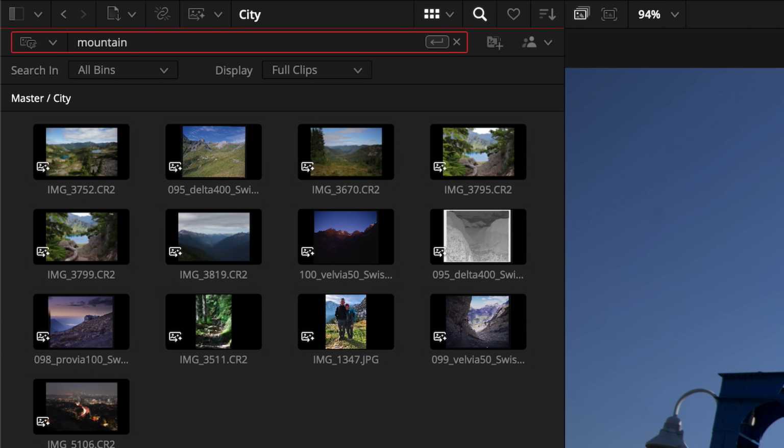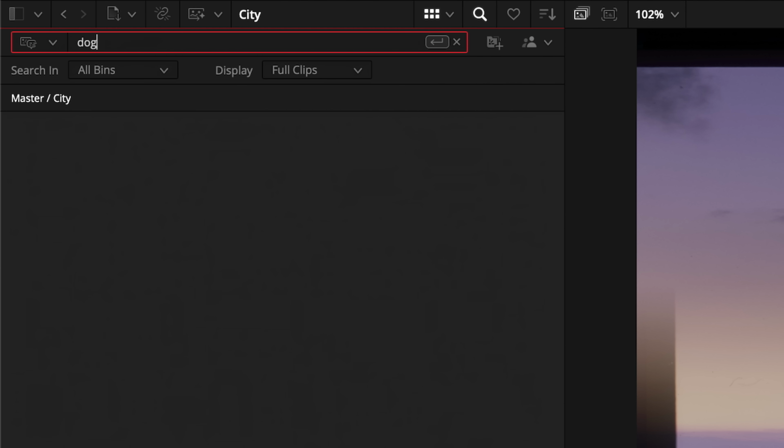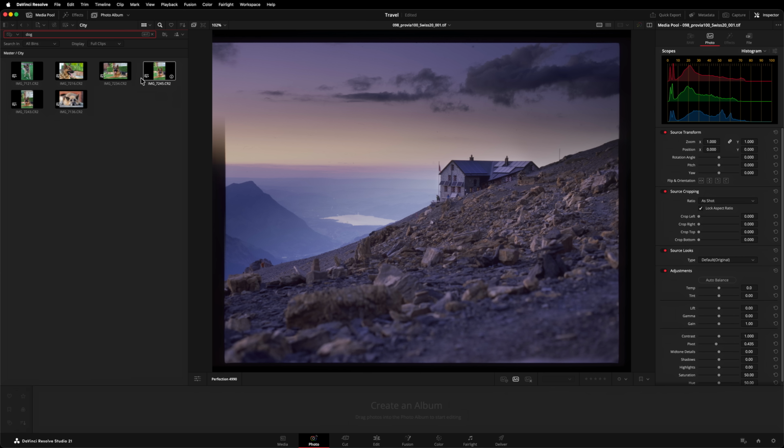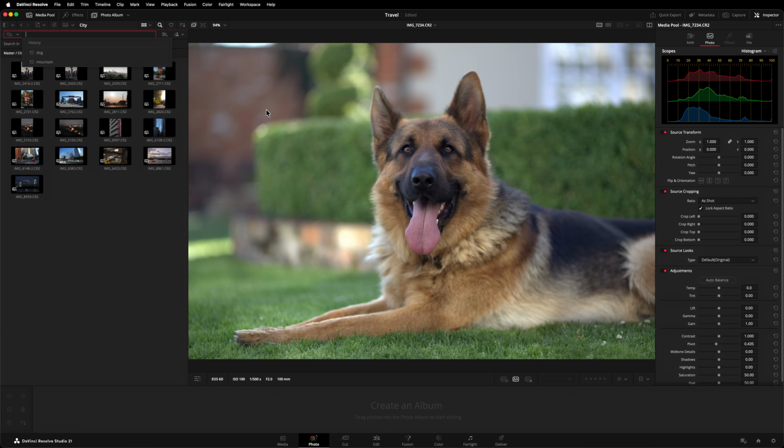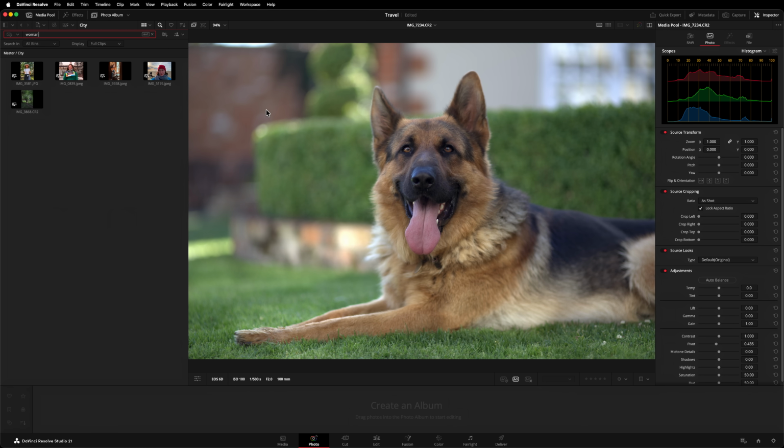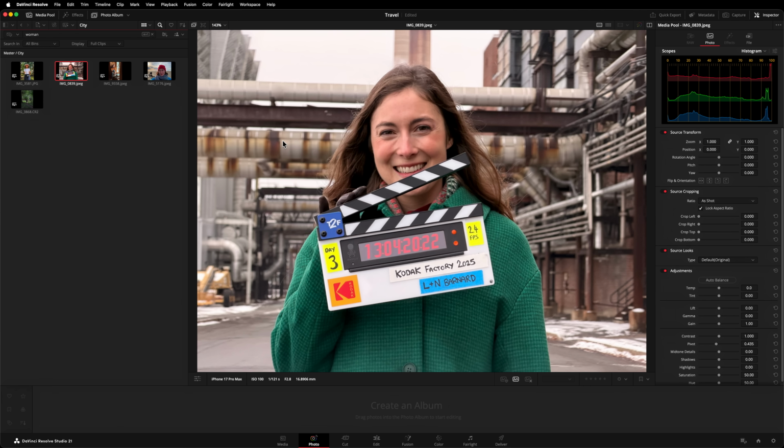If I type in dog, it shows me all the beautiful photos of that friendly German Shepherd. Or if I type in woman, well, it shows all the pictures of me. Some phrases work better than others. No doubt the accuracy of this feature will continue to improve.